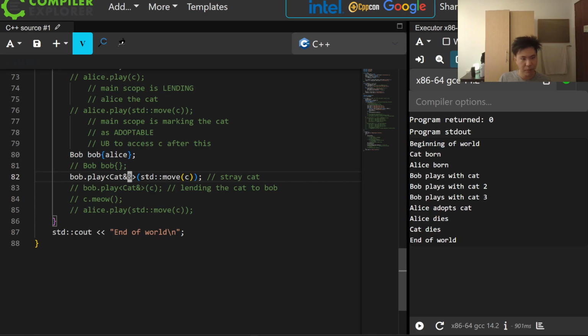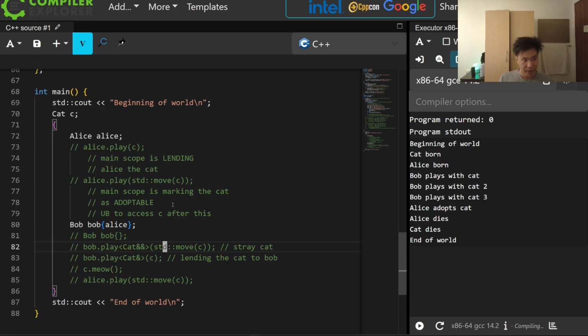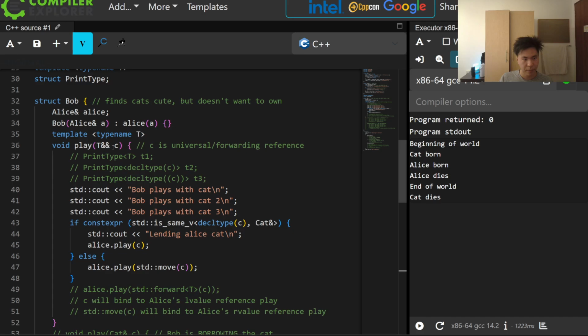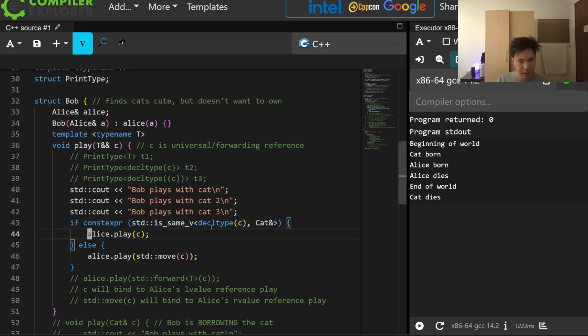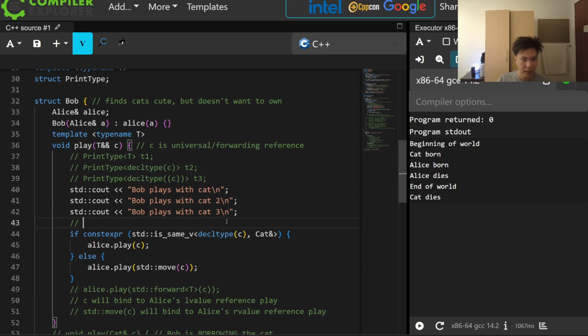So now depending on what we pass in the main method, whether std::move or c, that would result in a different inferred type parameter T over here, and hence a different inferred reference type for c over here. And we have this if else statement that segregates the two, right? This is just some metaprogramming to detect what type c is. So if c is an L value reference, that means that Bob is borrowing the cat.